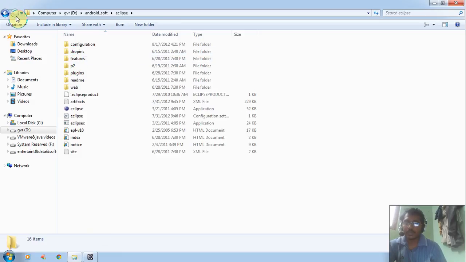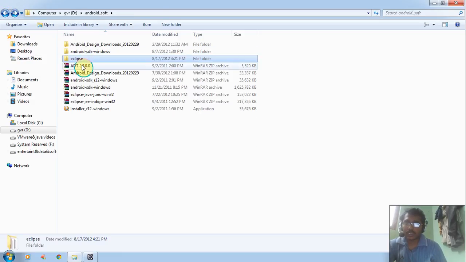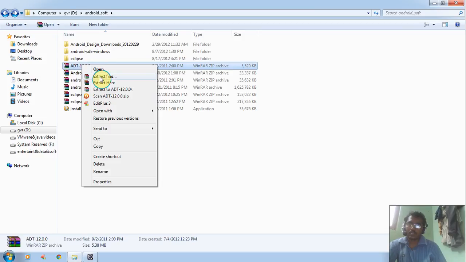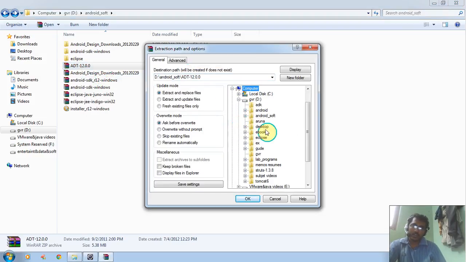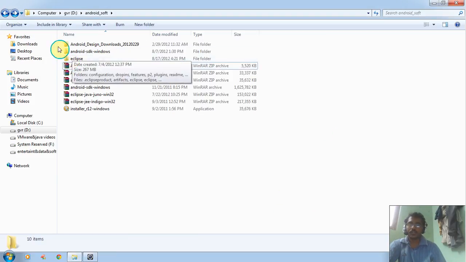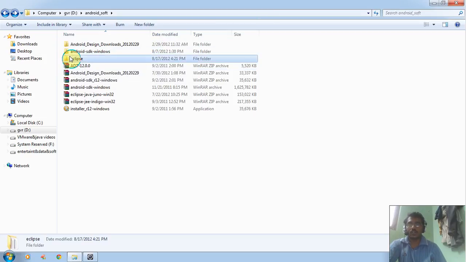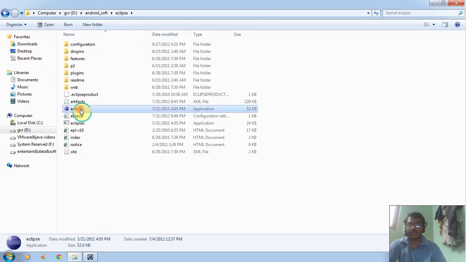Then you can extract Eclipse. After that, extract the ADT plugin. Click extract, and select the folder where your Eclipse folder is. Click on Eclipse, and then OK. Then open the Eclipse folder and click on Eclipse.